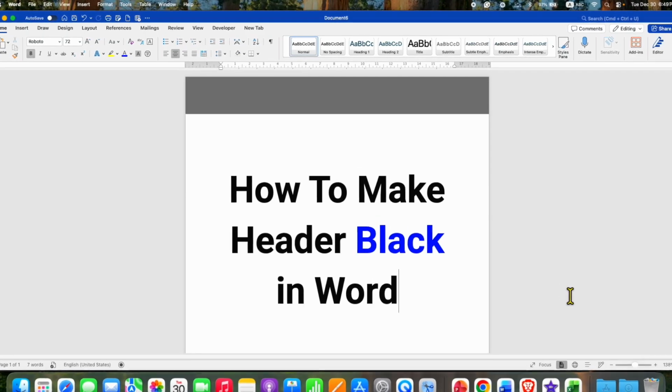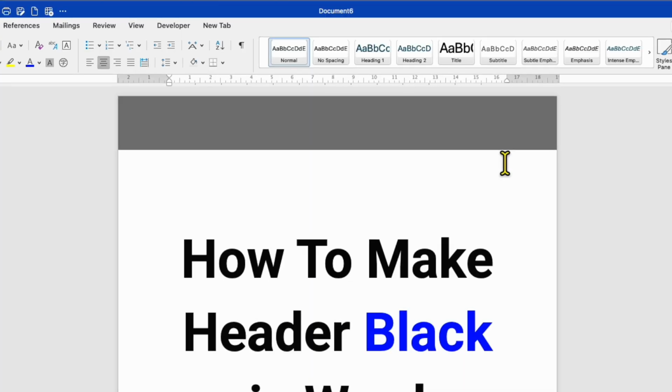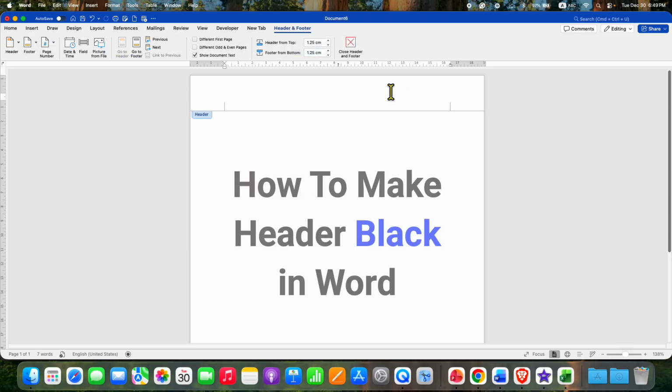In this video, you will see how to make header black in Word document like this. It's very easy. First, you need to activate the header area, and to do that, just double click inside the header area. And now you will be able to edit the header.